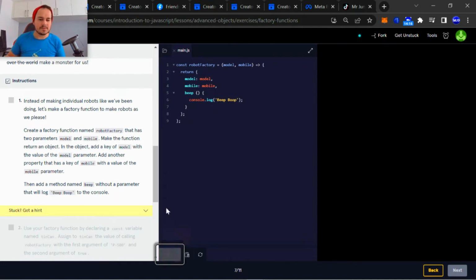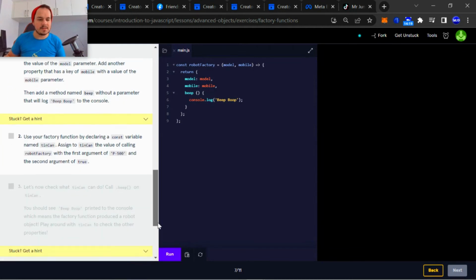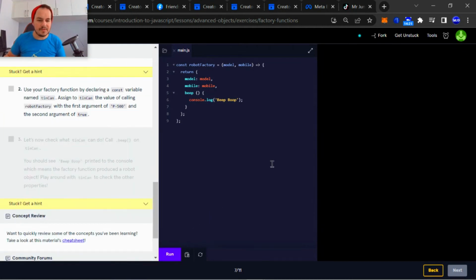Okay, so next, number 2, use your factory function by declaring a const variable named tinCan. Assign to tinCan the value of calling robotFactory with the first argument of p500 and the second argument of true.